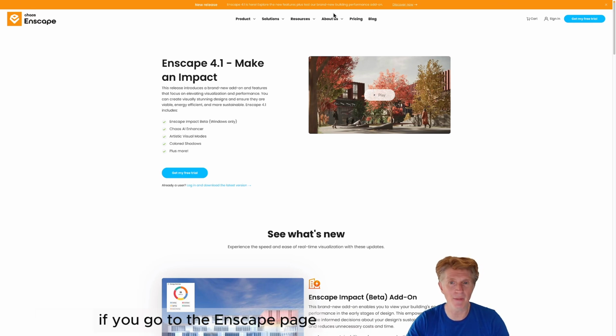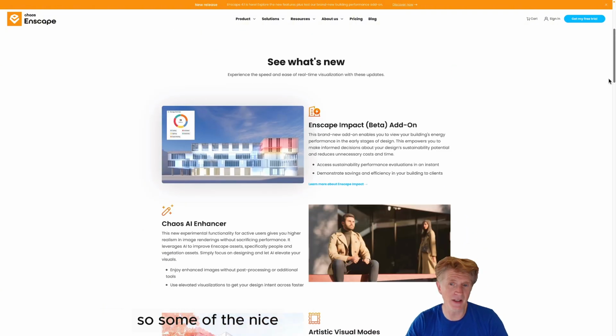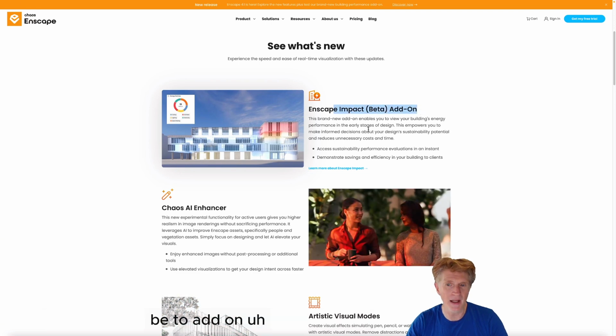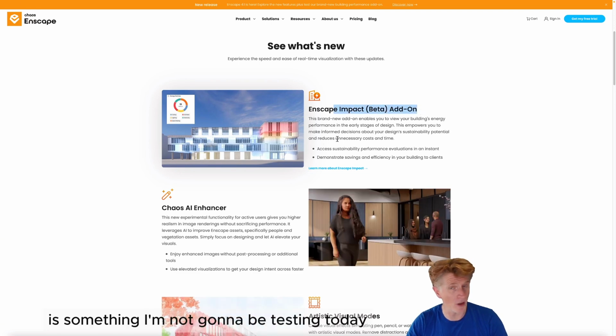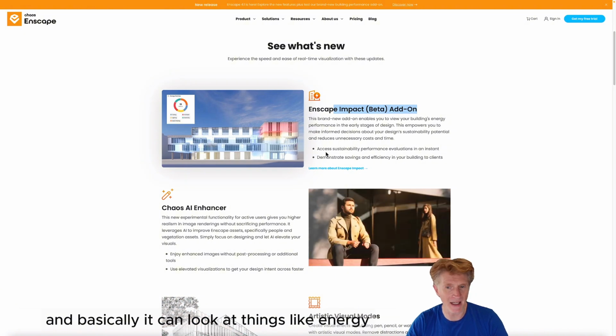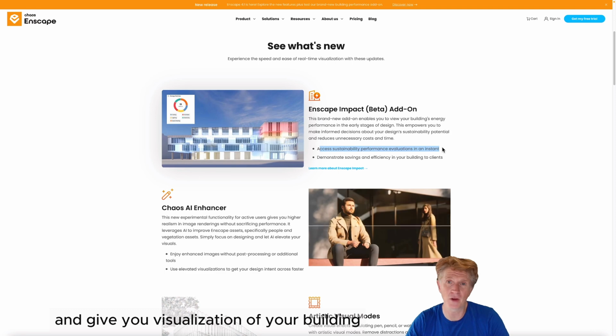Indeed, if you go to the Enscape page, you can download the update. And if you have a quick scroll down, you'll see that some of the new features are listed here. Some of the nice new listed features here are the Enscape Impact beta add-on. This is something I'm not going to be testing today, but I'll look forward to doing in future videos for you. Basically, it can look at things like energy performance and give you visualization of your building.